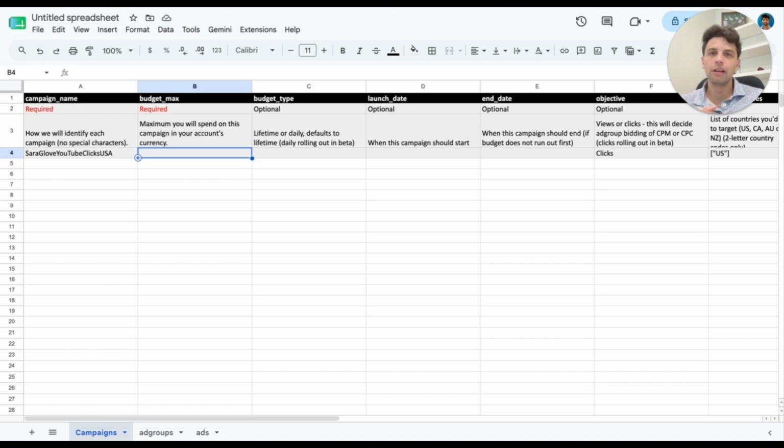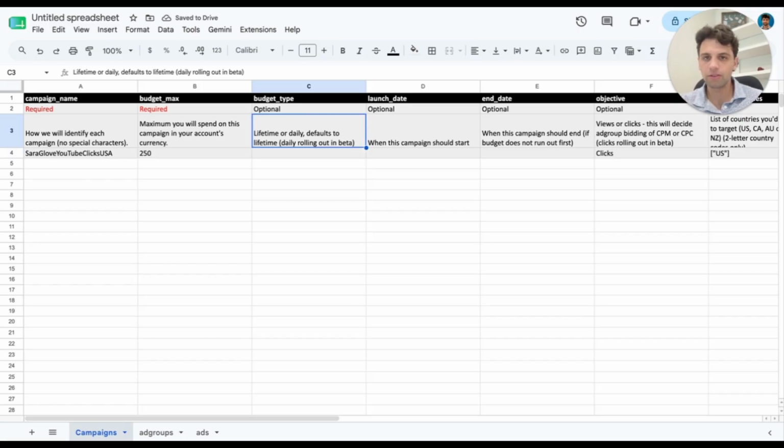So for max budget, what it did recommend is to spend at least $25 a day. That $25 will be distributed across your 100 ads. It won't be like $25 times your 100 ads. That would be insane, especially for testing. So we'll do 10 days, right? So we'll do $250. This budget type, it looks like lifetime or daily, defaults to lifetime, daily rolling out in the beta. So I don't think that's ready yet.